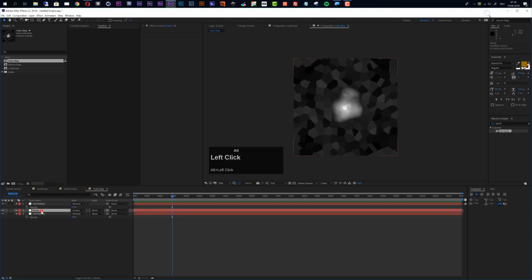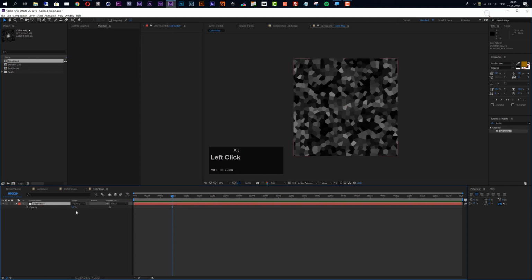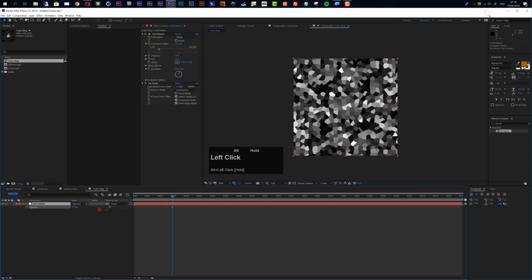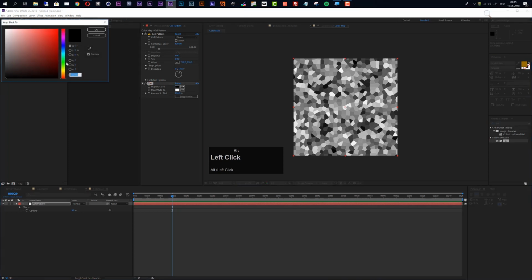Now I will get rid of the ramp here because I do not need this, and I will also get rid of this one cell pattern here on the bottom. I will just use this one, make sure that the opacity is set to 100, and I will colorize this now using a tint effect. So let's apply a tint effect here, and I can actually also delete this set matte. And with my tint effect I can now specify some colors.